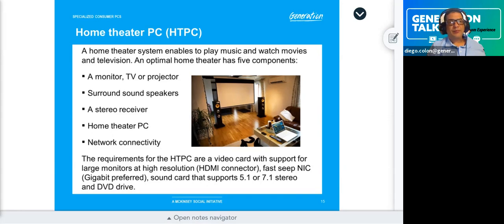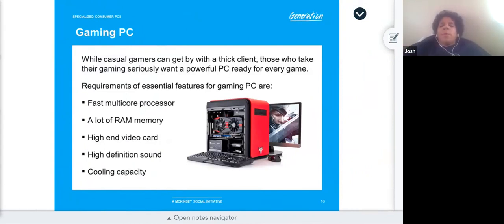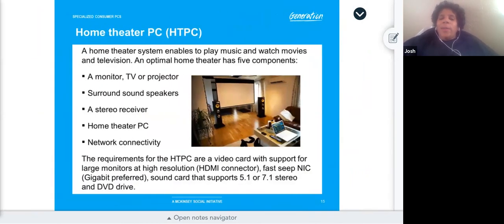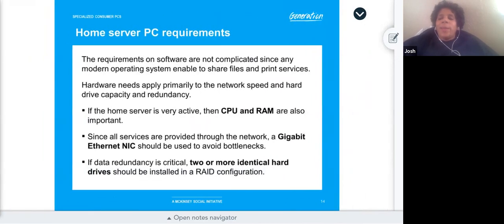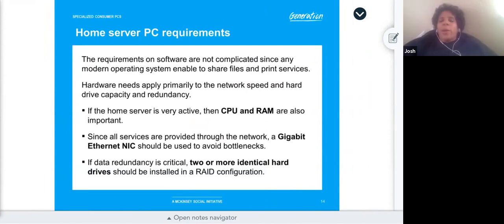All right. Your gaming PC, the one that everyone likes. I have a question. Yes. So for that server, let's say you had that server PC, you might want to still have a home theater PC to play back the video. Not necessarily. And then you would need the high-end video card for that.